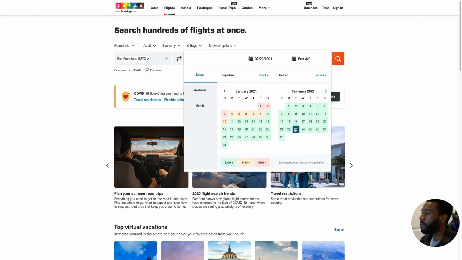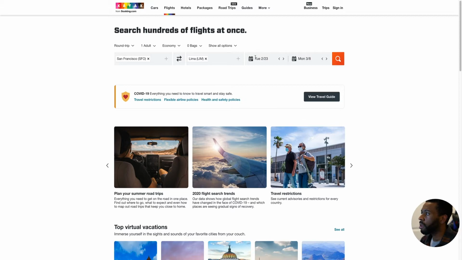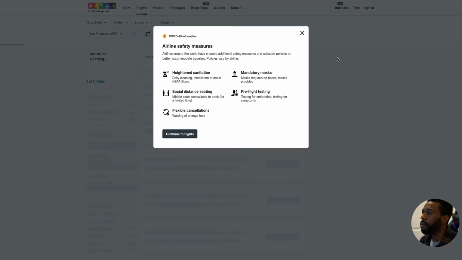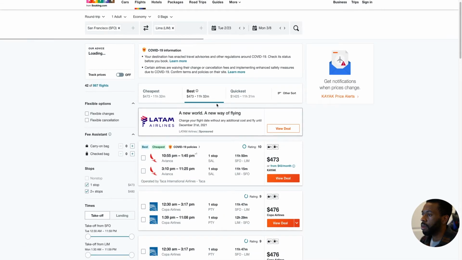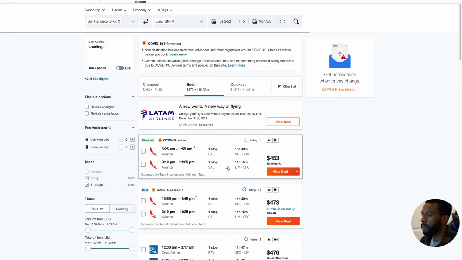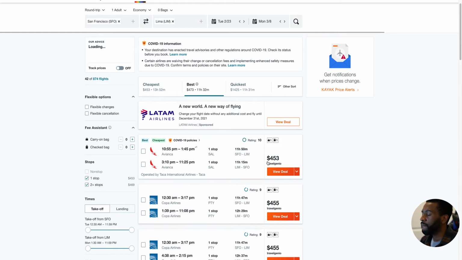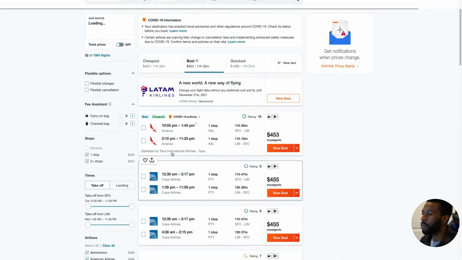It was February 23rd, and then return was March 8th. Cool. All right. Got it. So let's see what they have here for us. This is their best and cheapest, $453. Avianca from SFO to Lima, 1 stop. I guess for 1 stop you're going to pay almost $50 more, but this is the lifestyle. We don't sleep.